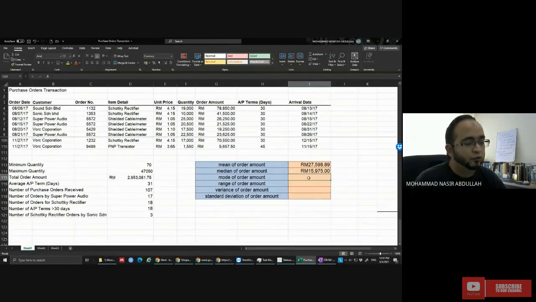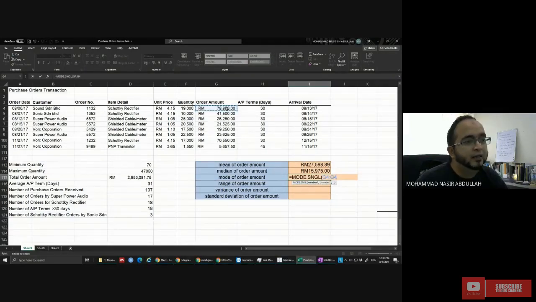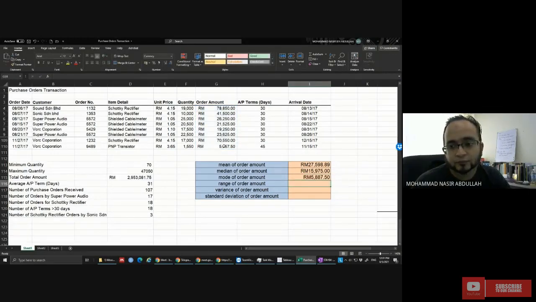Right? Same goes for the mode. Let's say for the mode, we use MODE.SNGL. Let's say we want to measure the single mode, from G4 until G110. So you will get the mode.